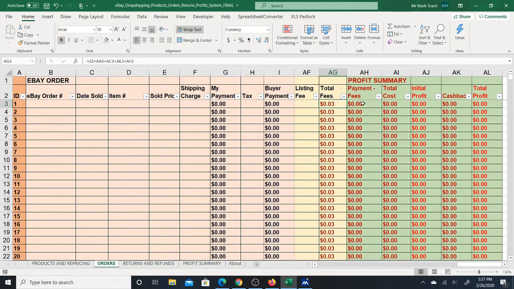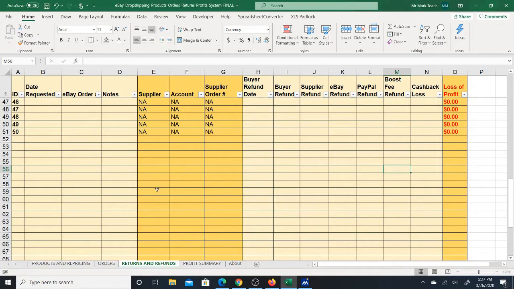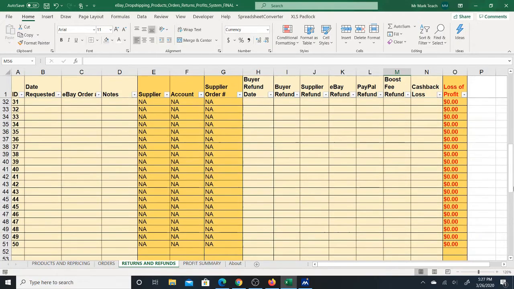From there, it will give you your payment minus your fees, and it will give you a profit summary, which will include your payment after fees, what your total cost of the item was, what your initial profit was, and your total profit. There's also a returns and refund sheet, where you will be able to enter certain information on returns, and it will then, based on the refund information, such as the refund to the buyer, the refund that you're going to receive from the supplier, refund for eBay fees, and what have you, calculate your loss of profit, so the amount of profit that you lost in the process of returning the item.